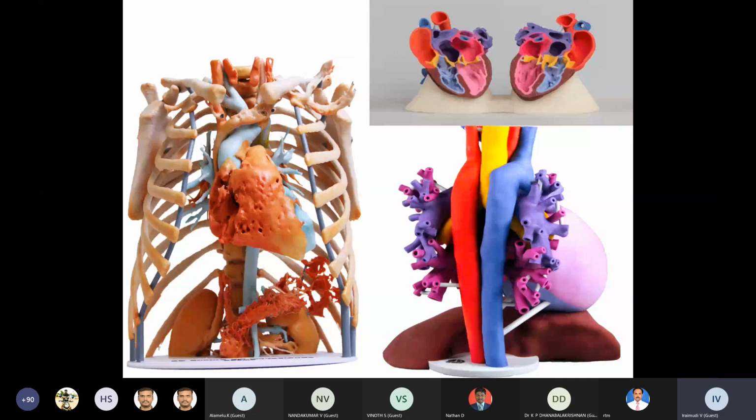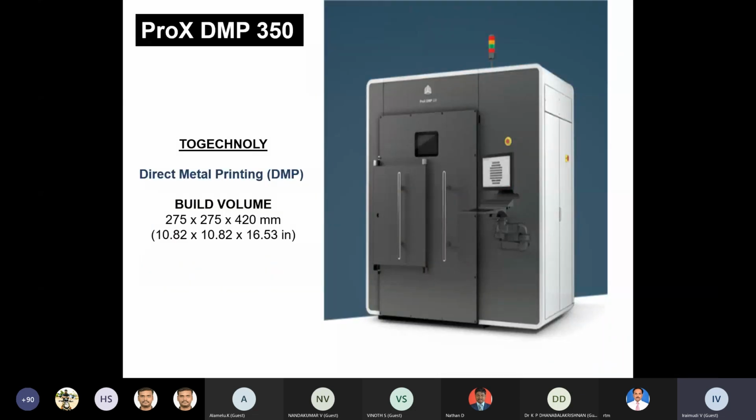Coming to metal, of course, it's ultimate. 3D Systems is the company that developed a metal machine for healthcare applications. Then they moved into other applications. But our initial and main long-term focus is healthcare also. So we work more on healthcare.